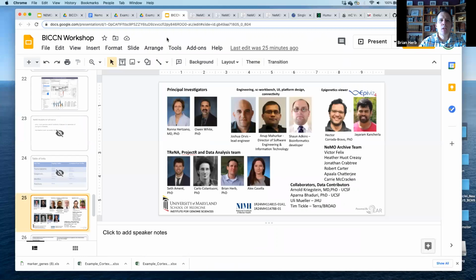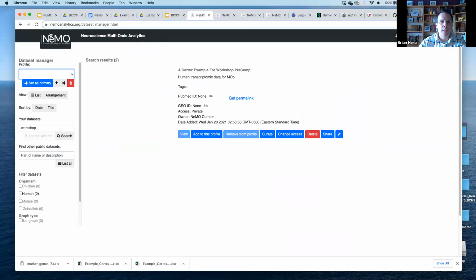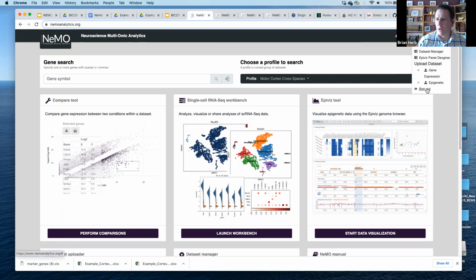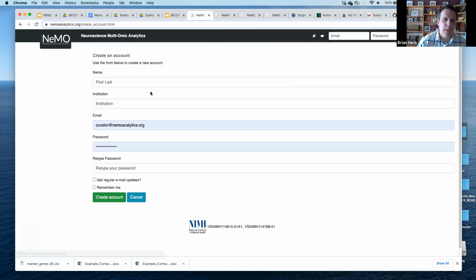Okay. All right, if you would please navigate over to the NeMO Analytics website. That's just nemoanalytics.org. Make sure it's HTTPS. I've sent out the link in previous emails. If you have not created a login, if you come to this website and you see in the upper right-hand side, create account, it's pretty simple. Clicking on that, there are just a few fields to add in, and you're off and running.